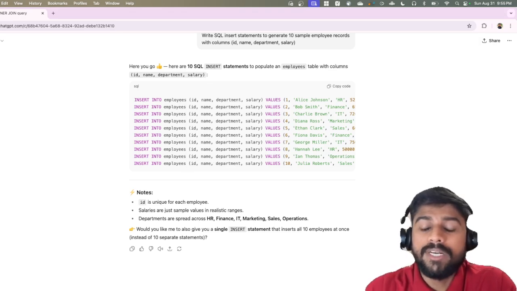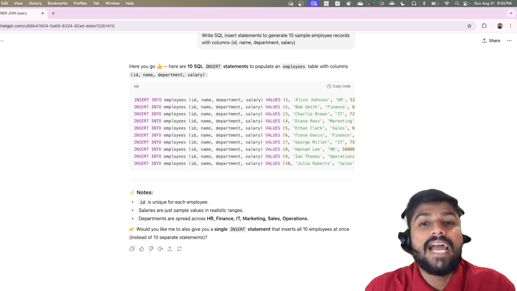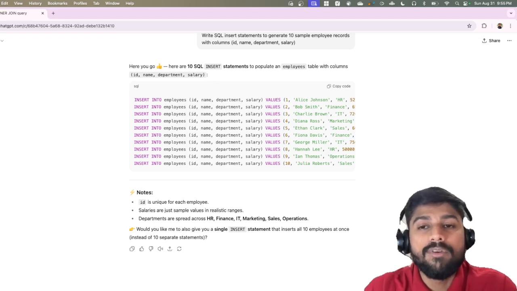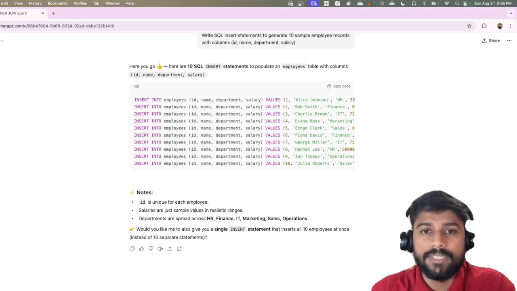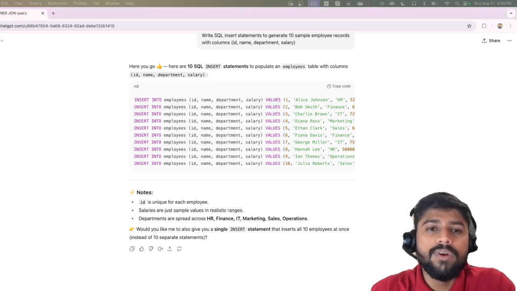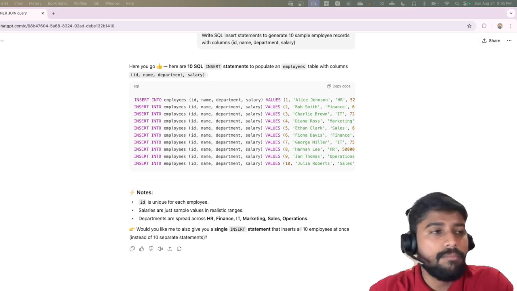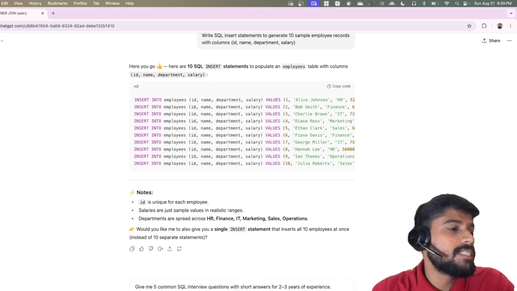Now, last but not least, how we can utilize ChatGPT to prepare for SQL interview questions and answers. Basically, not specific to SQL, for any kind of profession you would like to prepare for an interview, you can utilize ChatGPT. So I'm giving a simple prompt to ChatGPT, which is: give me 5 common SQL interview questions with short answers for 2 to 3 years of experience.